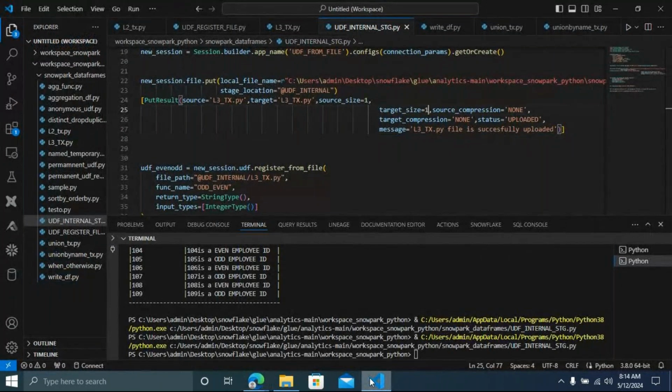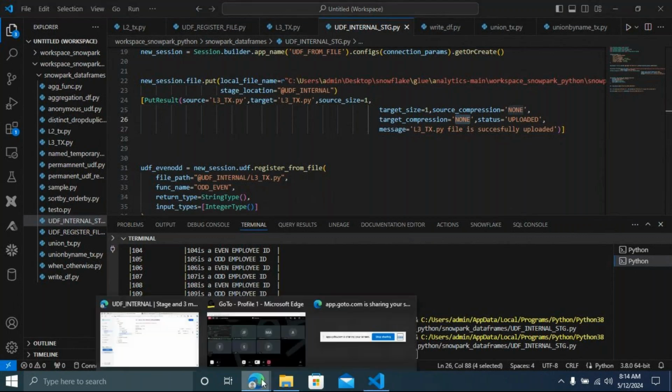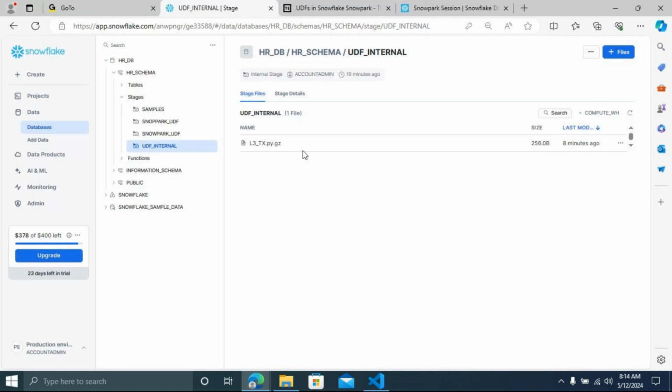Guys, I will do one thing. I'll check it later and let you know, because it should come as a Python file. Okay, the Python files you uploaded should come as Python files. I gave only source compression none, target compression none. If I give auto detect, then it will come as a gunzip file, because the default compression is gunzip. If you want to use snappy or LZO compression, you can use those. But I'm giving none, and I don't know how it's taking it as a gunzip file. But the default compression is gunzip. Okay, good.